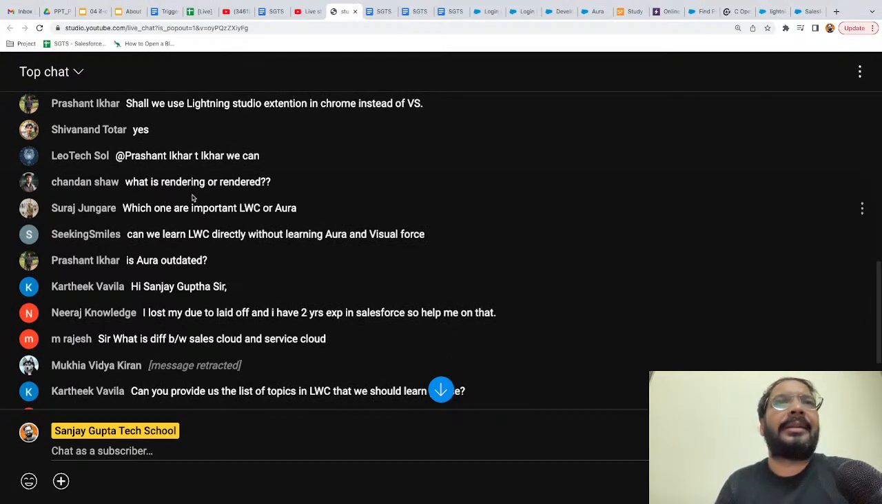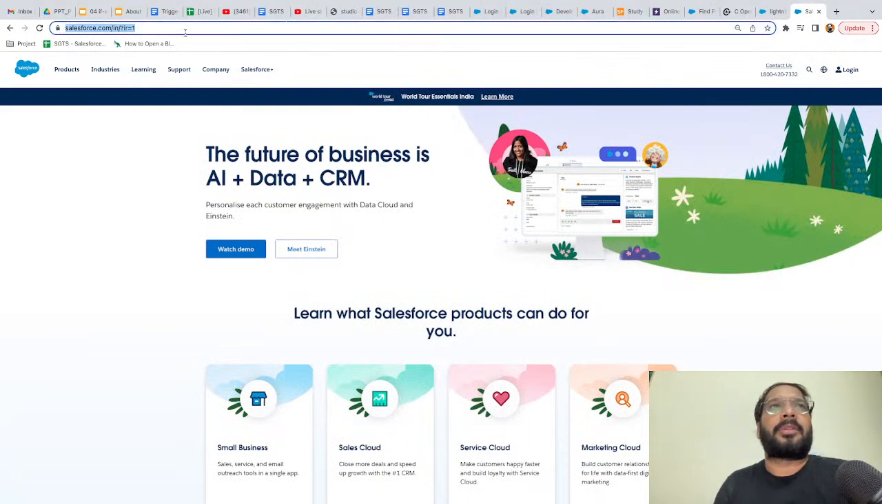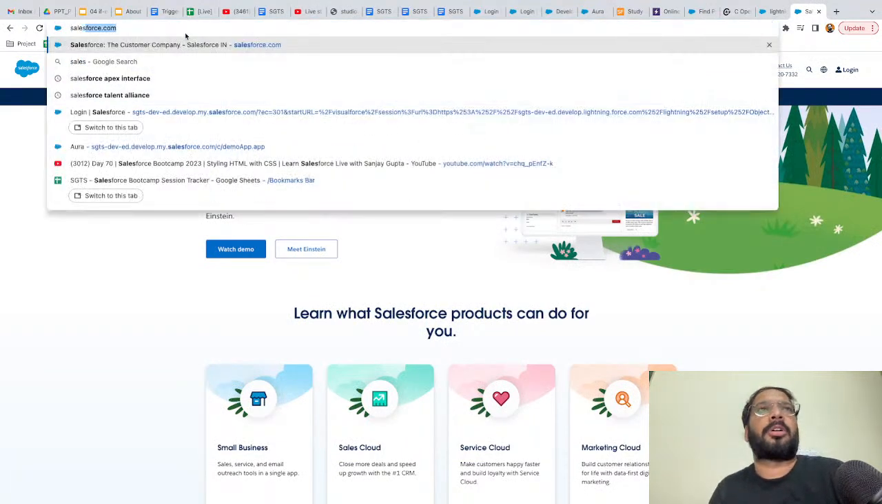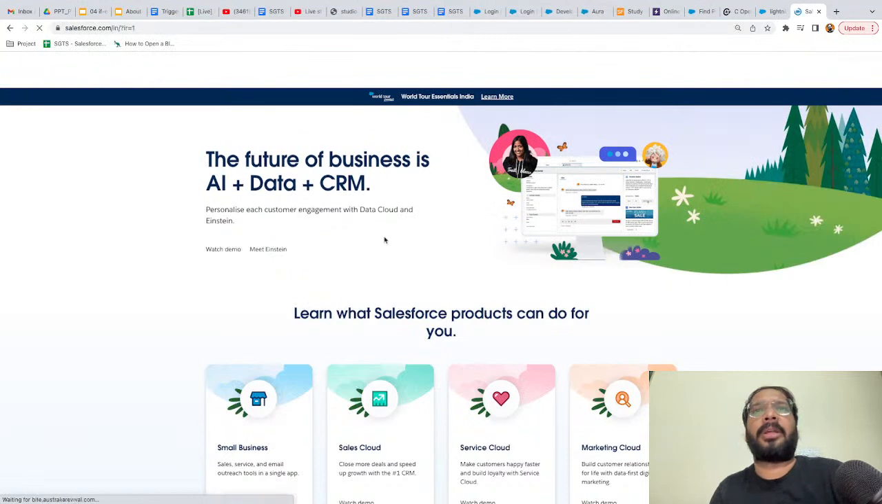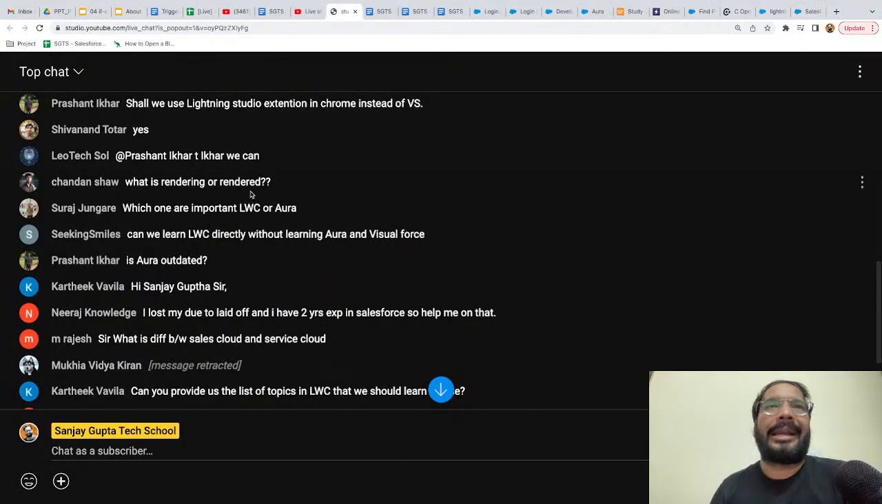So Chandan, rendering means, if we visit any website, so if I type any URL, let's say salesforce.com, and I enter, whatever is displayed on your page, basically that is known as the rendering process. If you see anything on the page, that is the outcome of the rendering process. Render means load, or rendered means it is already rendered on the page in the browser.